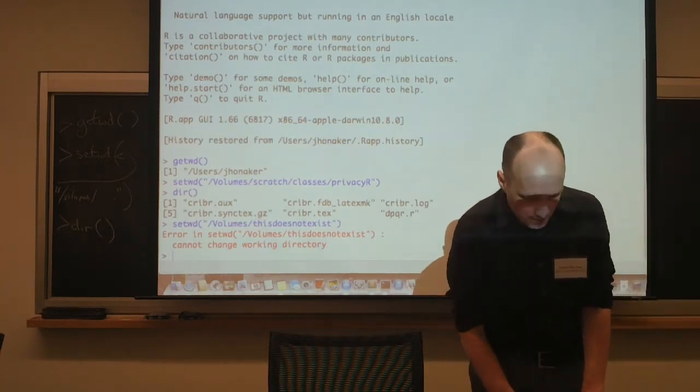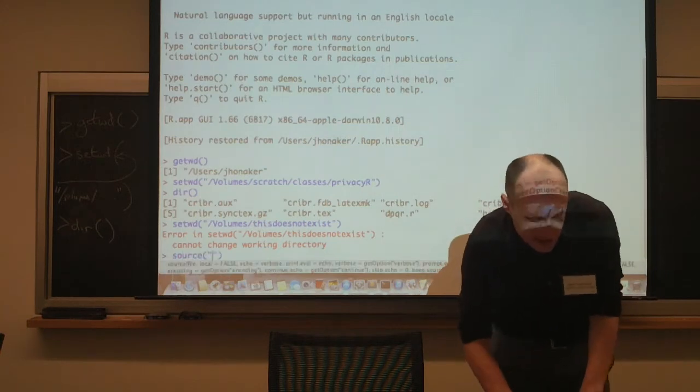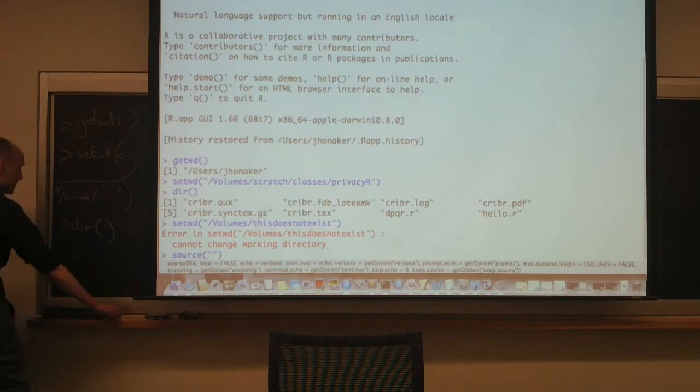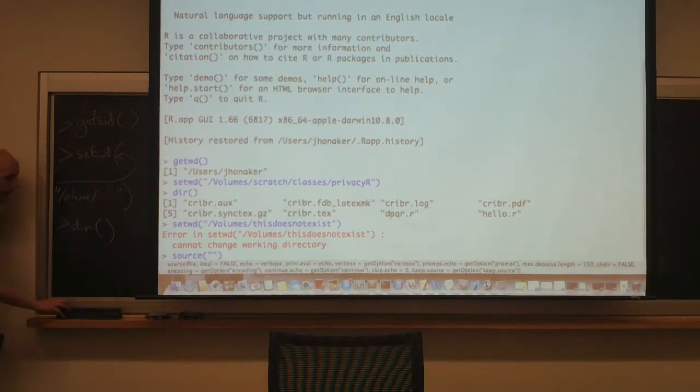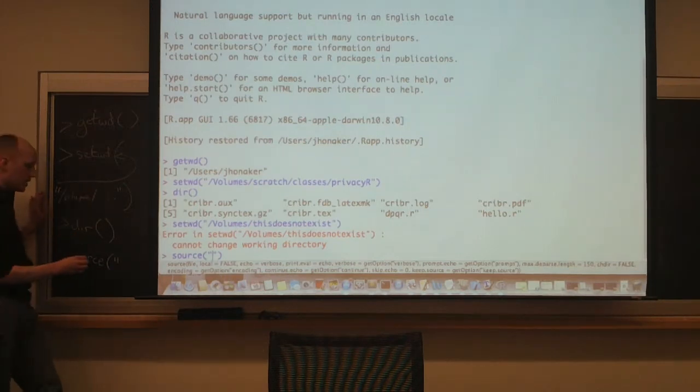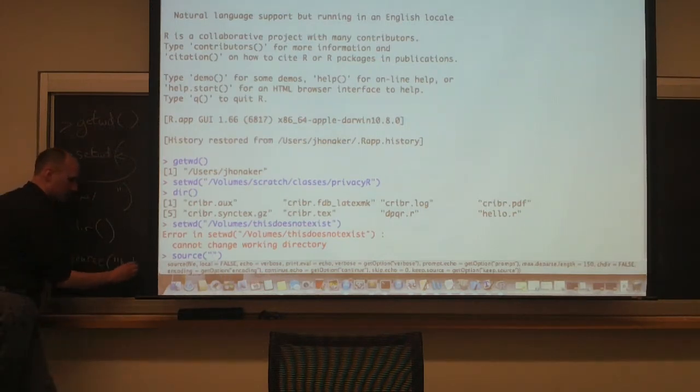Okay, so I'm where I want to be. If I want to run a command, and this is probably the last time I'll put anything up on the board, because from this point on I'll be able to look at my code, I'm going to say source, and then in quotes the name of the file that I want to run. So it's source, and in this case I'm going to run hello.r.